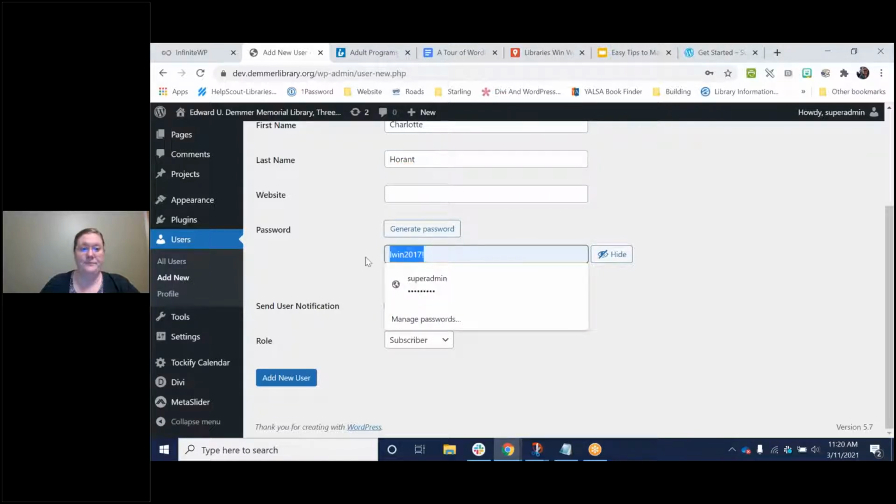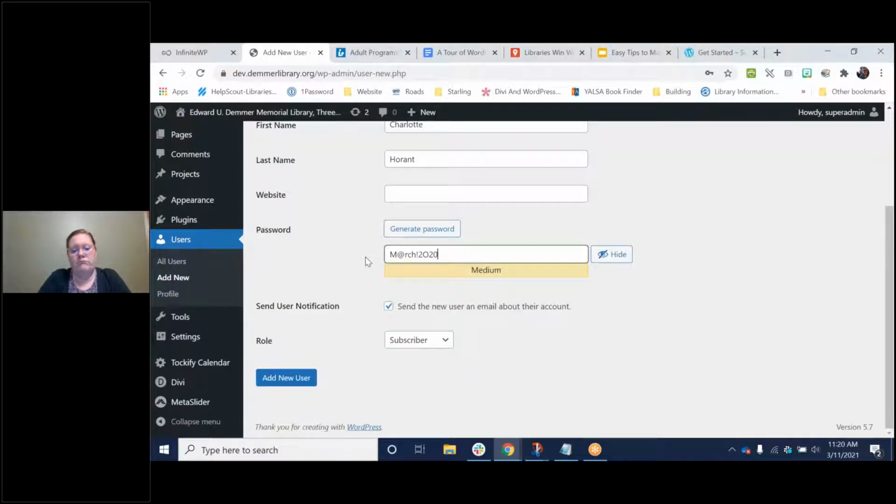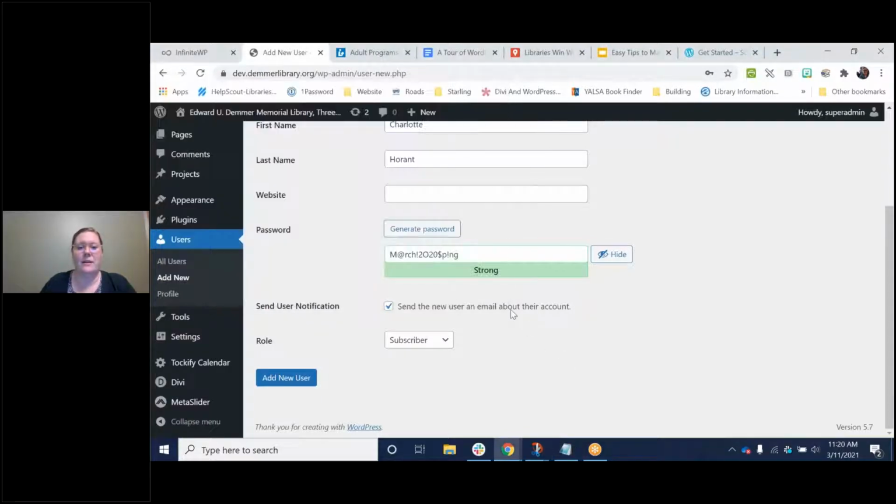What I like to do is make up one associated with the month I'm creating it. So maybe March 2020 spring. And it'll tell you as you type along and add more features if it's a strong password or not. So I'm going to copy that password and put it in here so I can send that to her. And it looks like I skipped a letter. So it says March, exclamation mark, 2020 using a 0 and an O, and then spring.